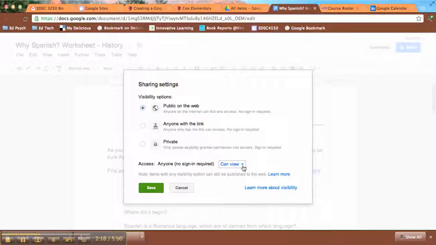Anyone, no sign in required, can view. So that just means anybody can see it. Or I could select anybody can comment, which would be kind of a level up. Or anyone can edit, and that would be an even bigger level up. That one is a little crazy if you think about it.